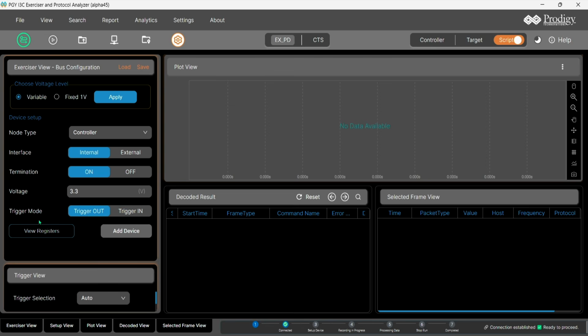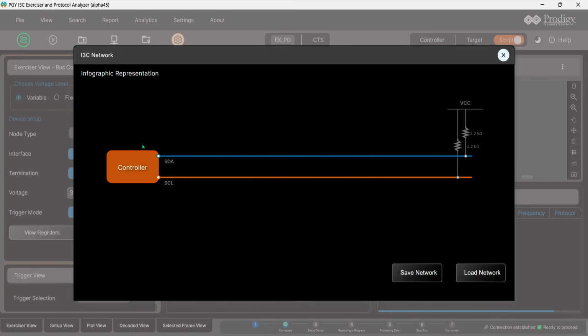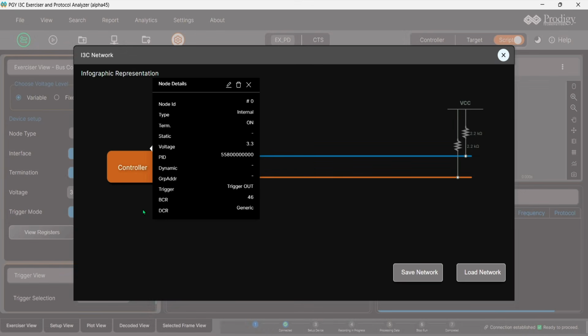Once the configuration for the controller is done, the user can click add device. The user will get a pop-up showing node added successfully with node ID 0. Now if the user goes to the I3C network option at the top, the user can see whatever configurations they have done, whatever configuration for the controller or target that is configured and added to the network.